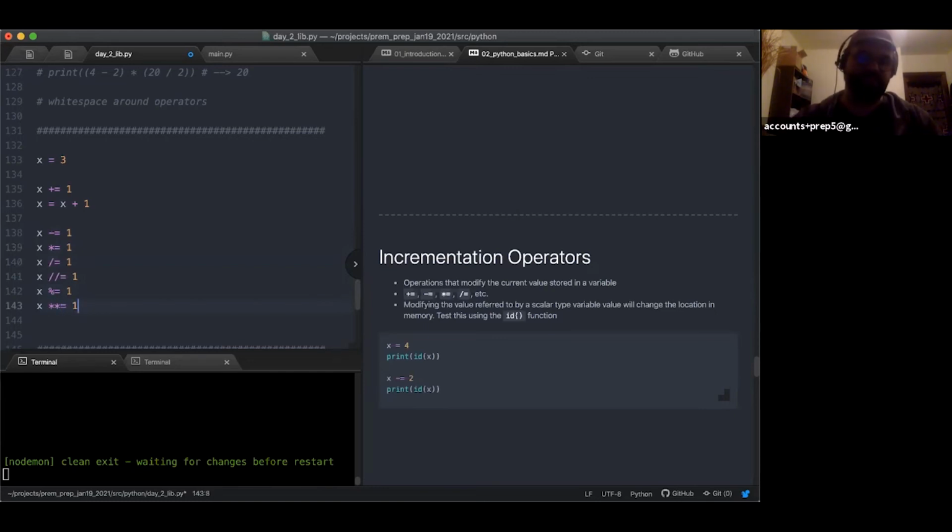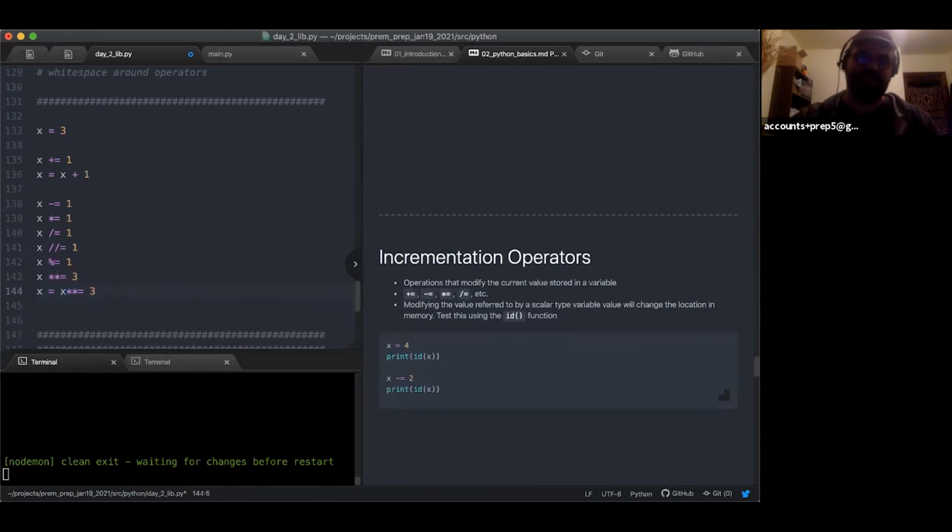Exponentiation equals 3. Some of these are hard to think about. But if you ever see one that's harder to think about, you can think about it like x equals x to the third, right? So that's how that's going to be rewritten. This is going to be rewritten as x equals x mod, let's do 2. And then this is going to be rewritten as x equals x floor divided by 3. Make that 3.